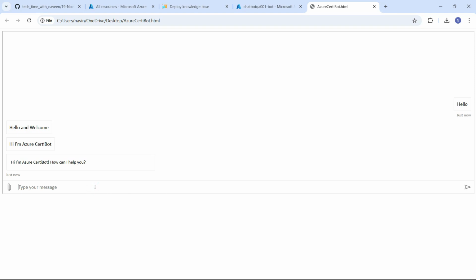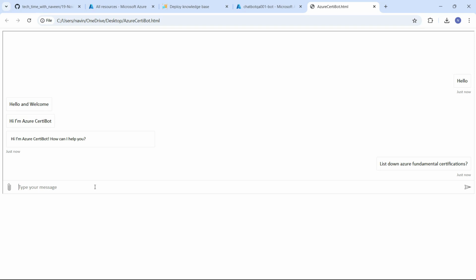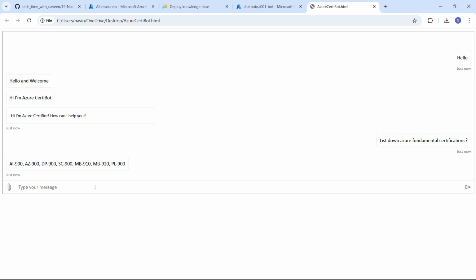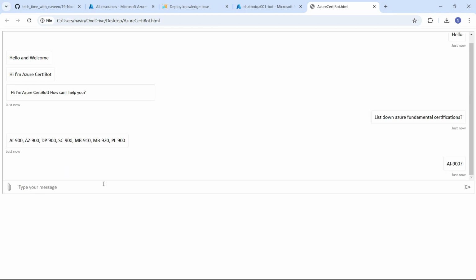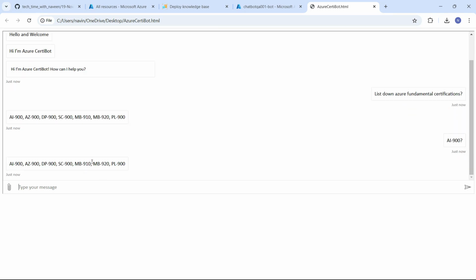Okay, what I'm going to do is ask a question. List down Azure fundamental certifications. Let's see what all the certifications it has. So it returns AI 900, AZ 900, all artificial intelligence, Azure, data platform, security, all fundamental questions. Let me put a short word, AI 900. Let me see, is it returning anything for me? Okay, no, because it contains the same question, so it doesn't return for me.